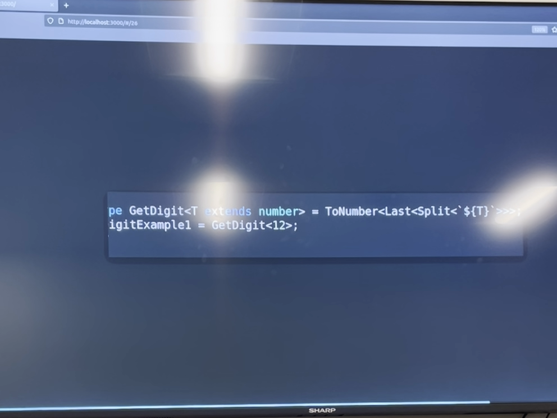That makes sense? Yeah, that makes sense. Okay. That kind of reads like English. Yeah. This one's a lot more convenient to do this way.